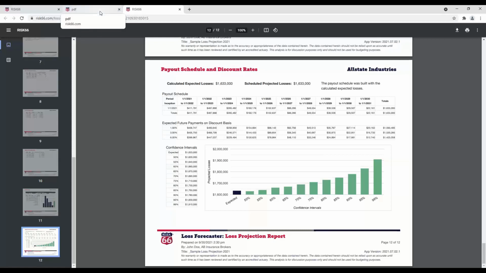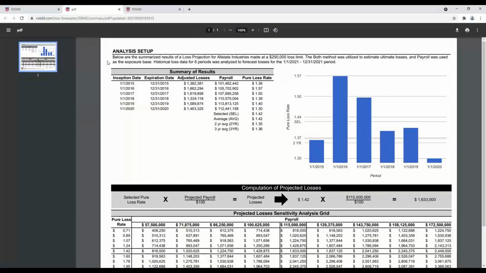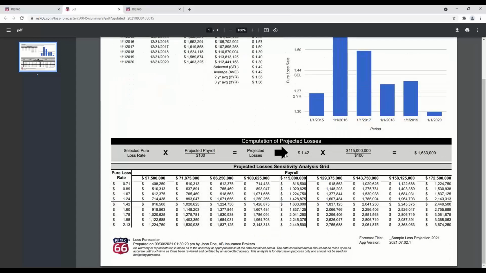Now, let's say you had a client that was not especially interested in all of the background information, all of these pages leading up to it. You could also just choose to show the summary report, which is just a one-pager that shows essentially the most pertinent results of that loss projection analysis. So in this case, this is again specifically just showing the pure loss rates, the selected pure loss rate, the averages, and then a graph just showing off that loss history.